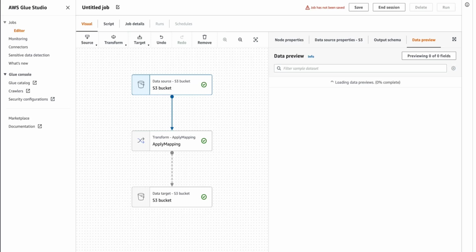Now, data previews are reasonably quick. The first one often takes a few more seconds to spin up the compute, but afterward, everything is very, very quick.